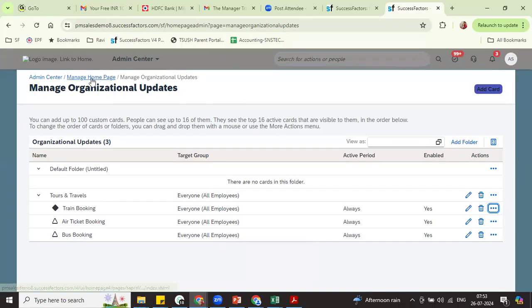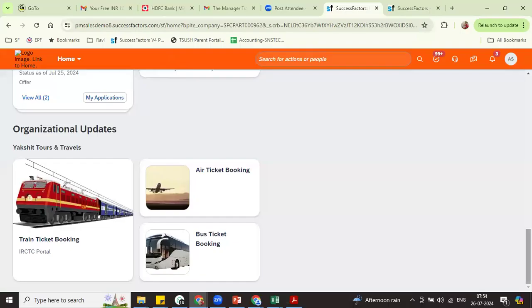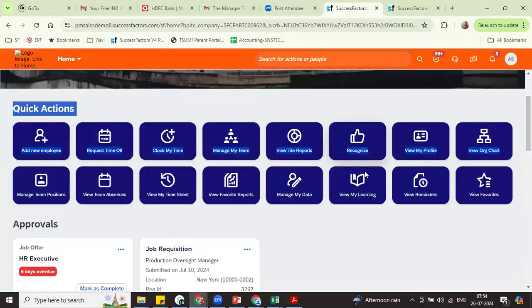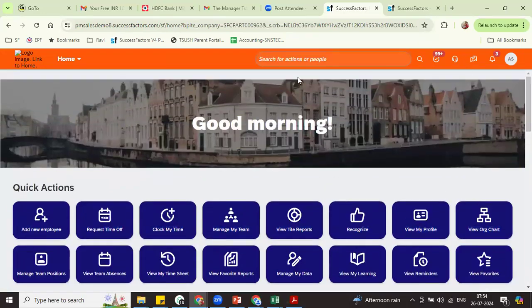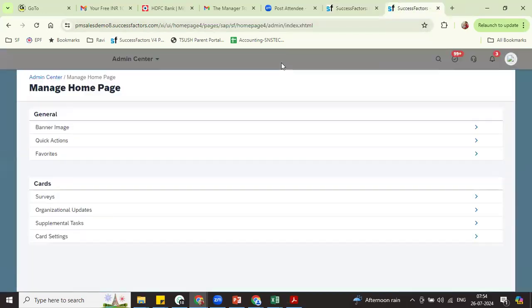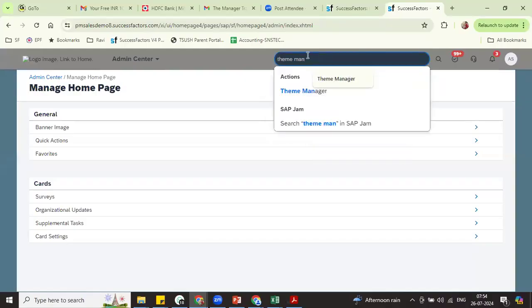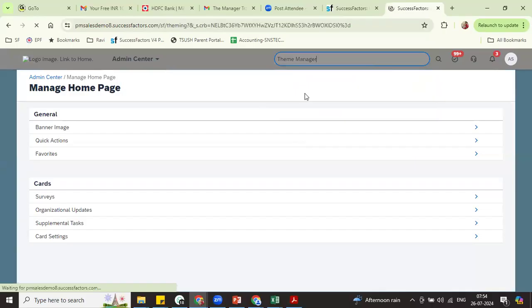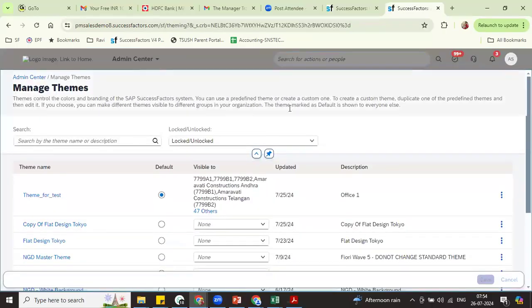Now, yesterday the system was showing up in a different color. You see, this color is changed. The background color is changed. Even these tiles' colors also changed. The header background is changed. So all of these things can be configured under theme manager. I would recommend not to touch it. I don't recommend changing this. Keep it as a standard one.